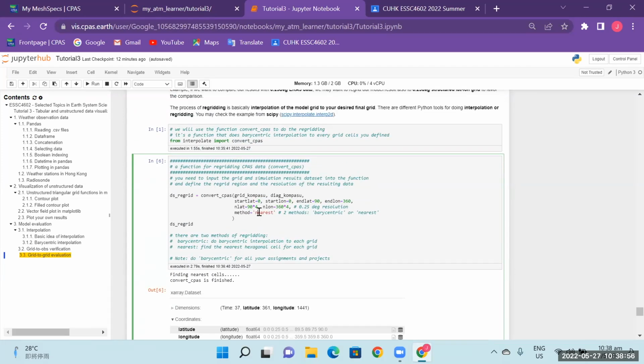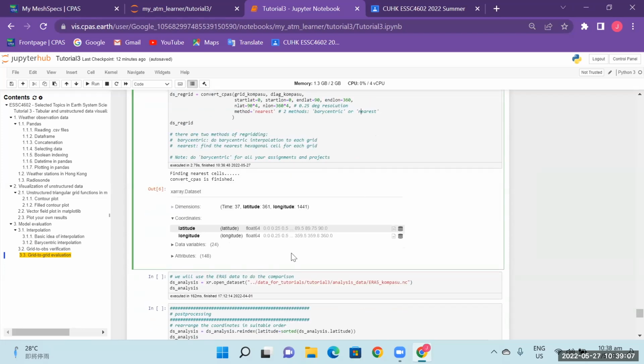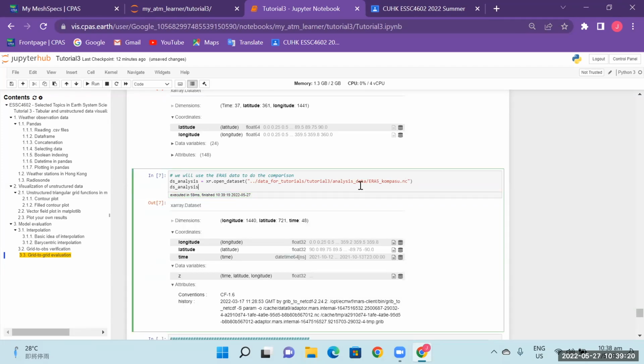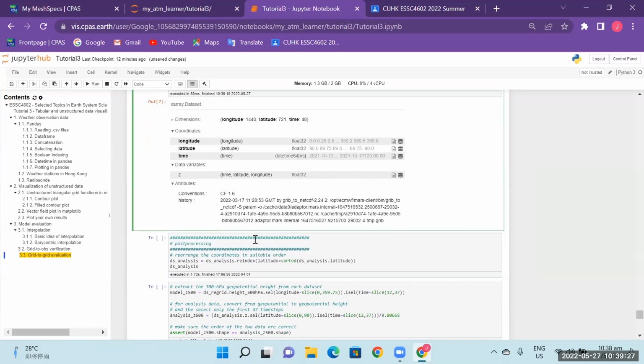Well, I'll just show you here because it's fast in a tutorial. And I've stated it here, do barycentric interpolation for all your assignments and projects. And then this is the reanalysis data that we want to compare with our simulation results. So we just call this one and then assign it to a dataset variable.